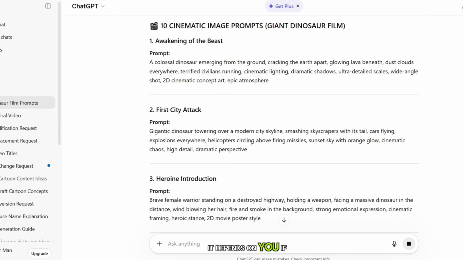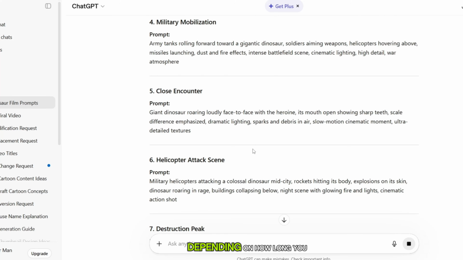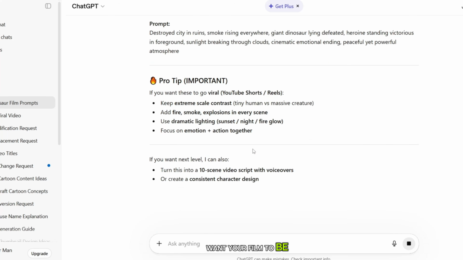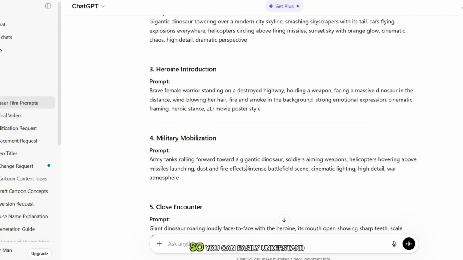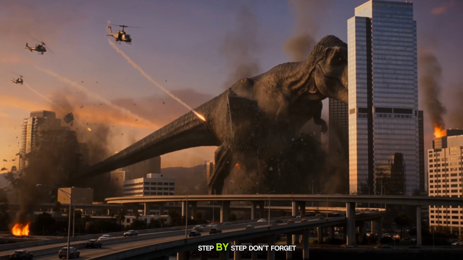It depends on you. If you want, you can also generate 20 prompts or even more, depending on how long you want your film to be. I'm using 10 prompts so you can easily understand how to create a cinematic AI film step by step.